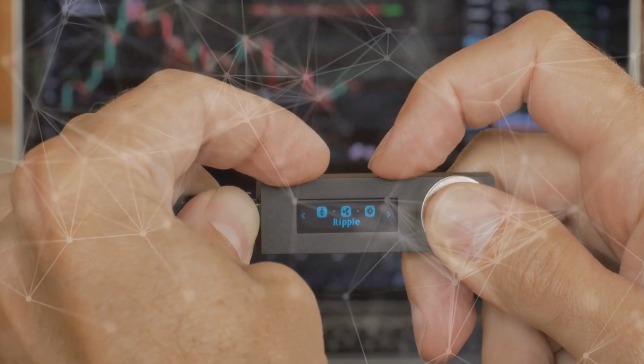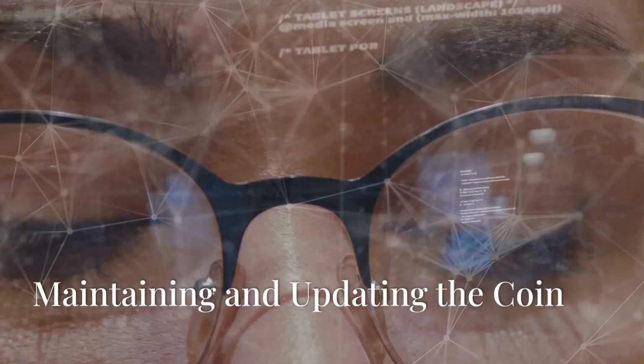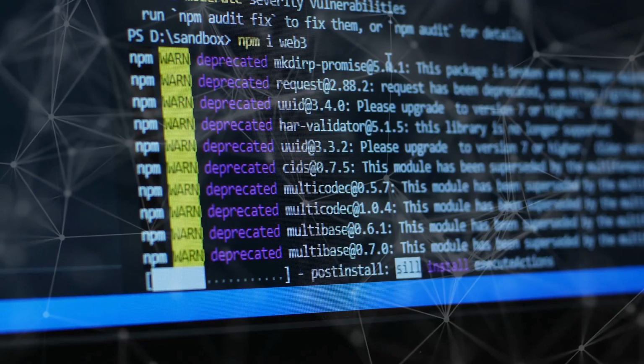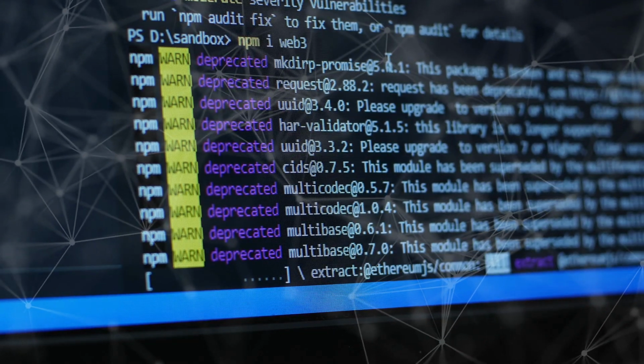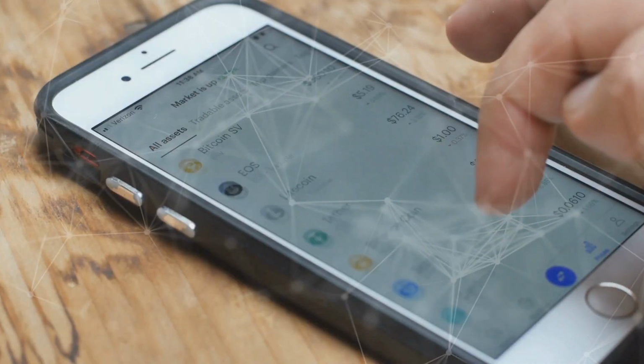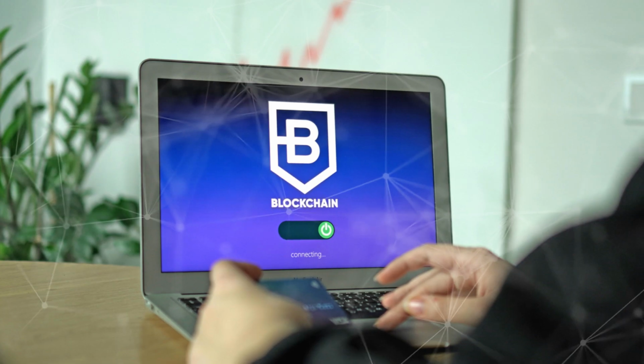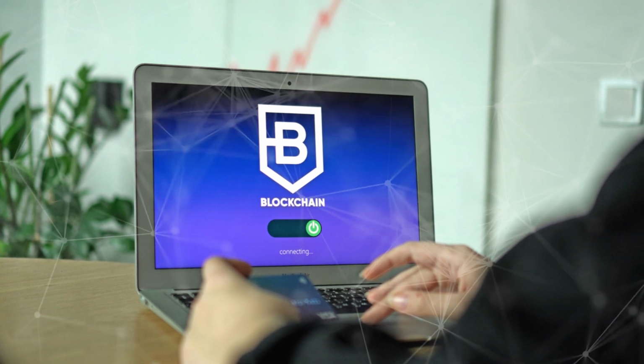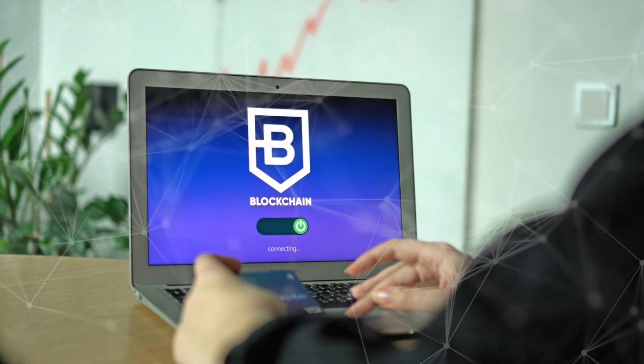Maintaining and updating your coin is vital after deployment. Regularly monitor the coin for issues, address bugs, and engage with the community for feedback. Implement new features and improvements based on user feedback and technological advancements.